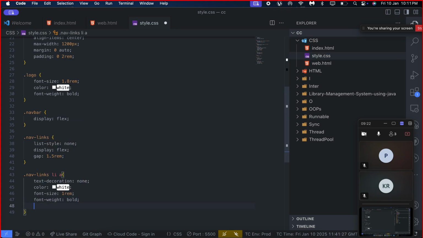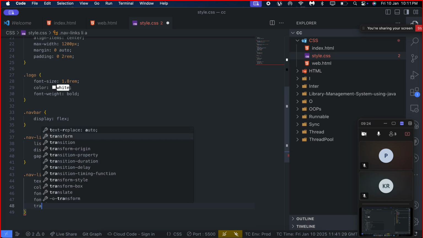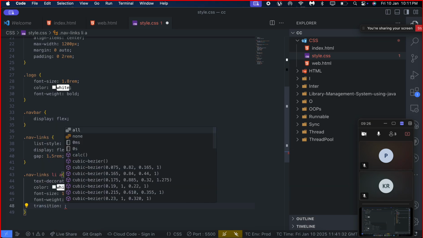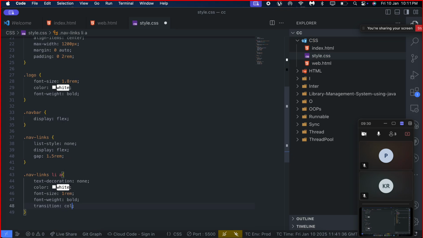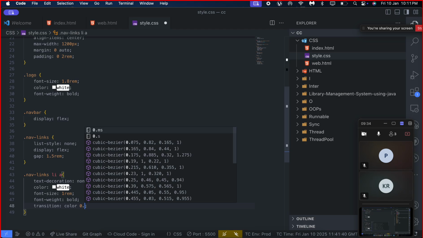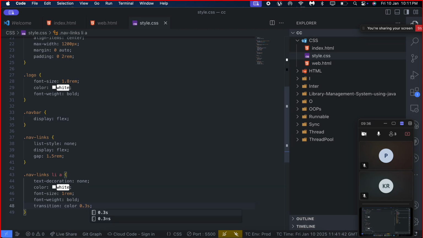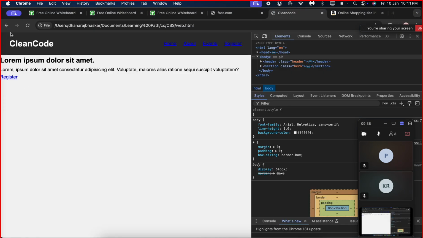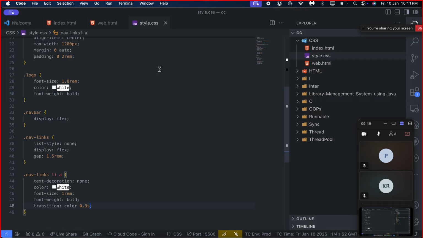Okay, and the transition. We can use the transition on color, around 0.2 or 0.3 seconds. I can use 0.3 seconds, it is a better thing. We'll see. Yeah, so now we are able to see the proper nav items and logo.